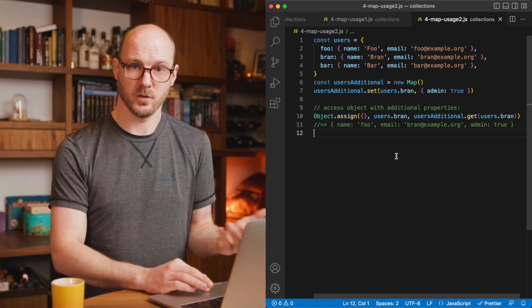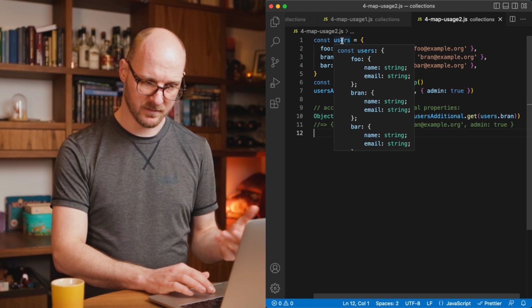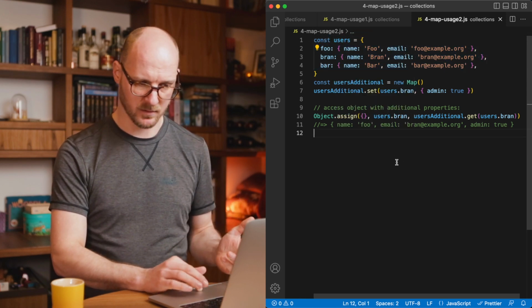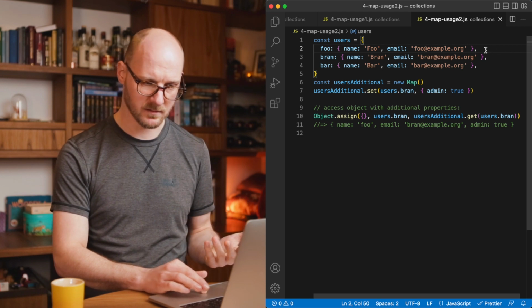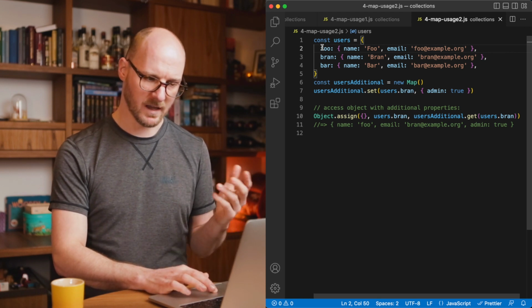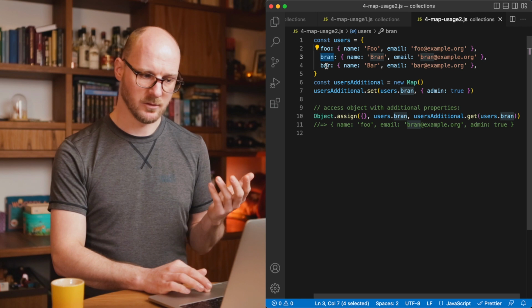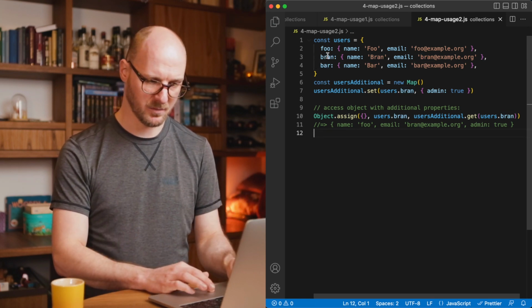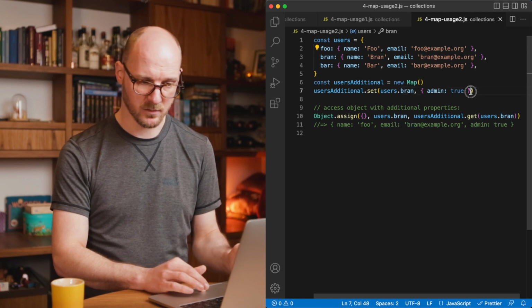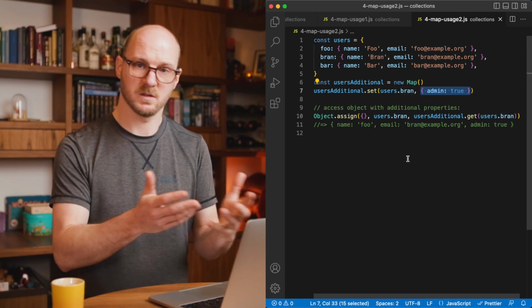This is one of the common use cases for map. Say I have this user's data, it's an object now which contains other objects in there. So it's sort of a list, it's a collection of users. I want to access them by their user ID, but I also want to store some more information. For example, I am an admin, so I need to store this admin to this specific user.